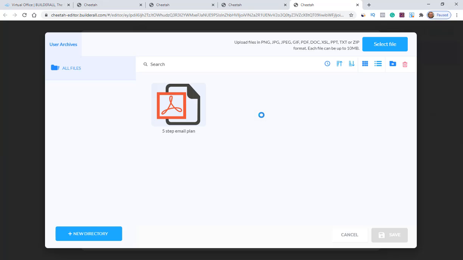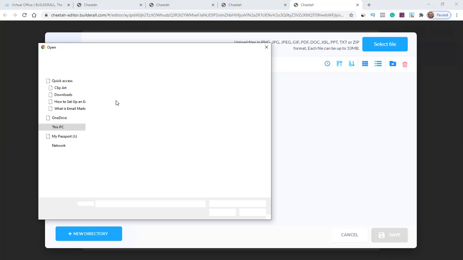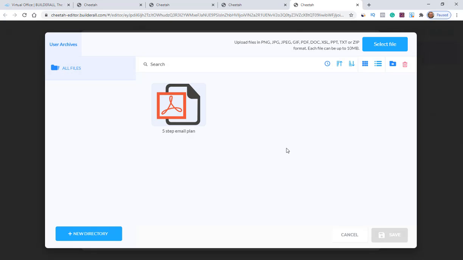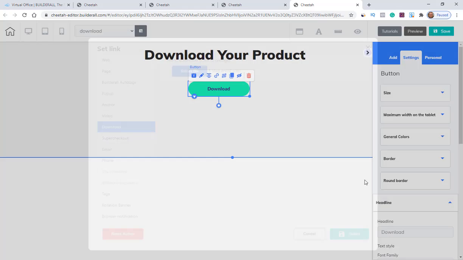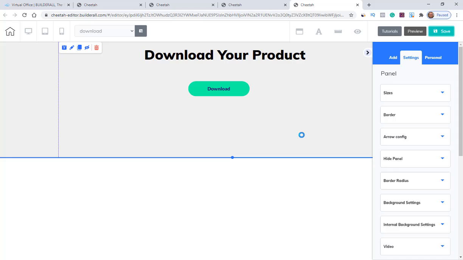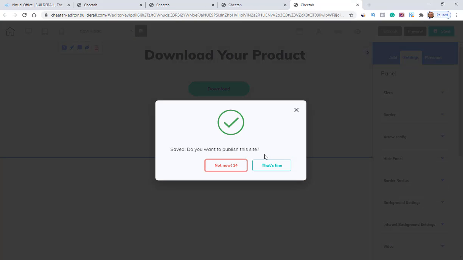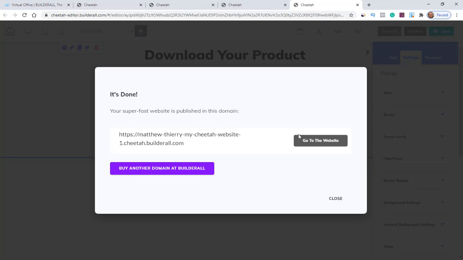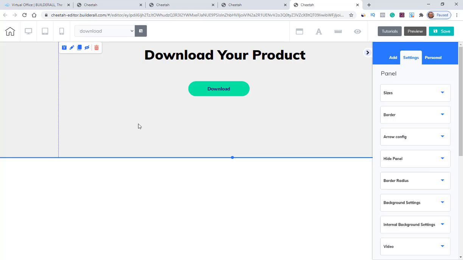If we want to upload a file, the process of uploading a file would be to select a file, and then it's just going to open up an Explorer window so that you can navigate and download whatever document you want to download and place in the download section. And that's our download page. So we'll save that. It'll ask us to publish it. We can say that's fine. We don't need to go to the website. We're going back home.